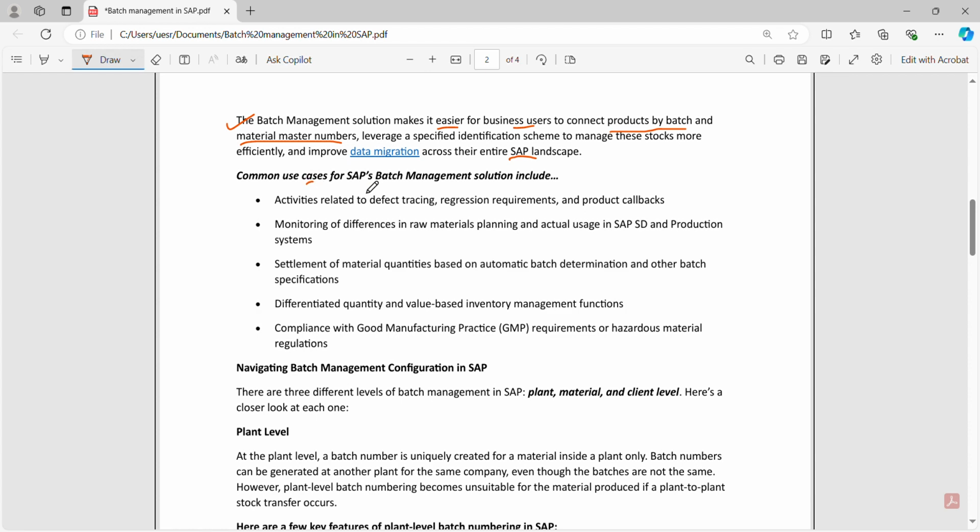Common use cases of SAP batch management solution include activities related to defect tracing, regression requirement, product callbacks, monitoring of differences in raw materials, planning and accurate usage in SAP SD and production system, settlement of material quantities based on automatic batch determination and other batch specification, differentiated quantity and value-based inventory management functions, compliance and good manufacturing practice (GMP) requirements, hazardous material regulations.